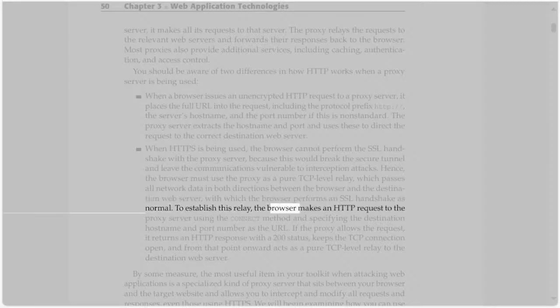To establish this relay, the browser makes an HTTP request to the proxy server using the CONNECT method and specifying the destination hostname and port number as the URL. If the proxy allows the request, it returns an HTTP response with a 200 status, keeps the TCP connection open, and from that point onward acts as a pure TCP level relay to the destination web server.